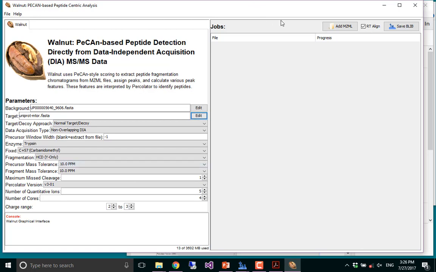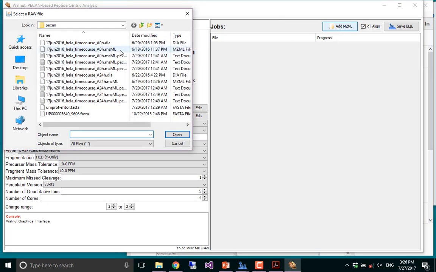So as I said, there were literally two steps after setting your parameters. We're going to add the mzMLs. So here there are these two mzMLs, and this is a pre-stimulation and a post-stimulation, effectively. And then I'm just going to hit open.